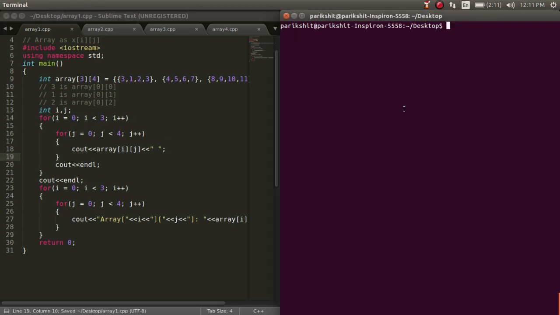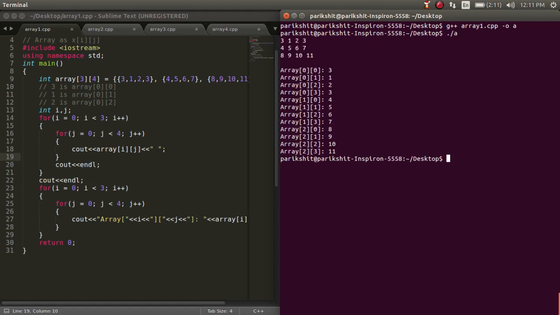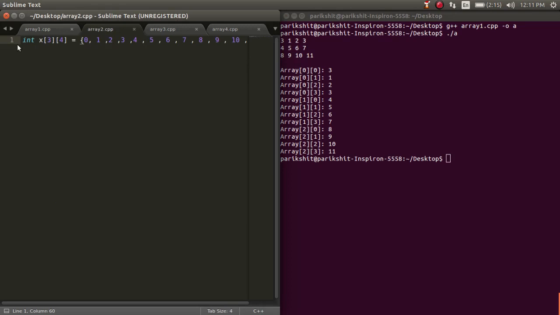Let's run this code. We can see that a similar table is printed. We can store values in a 2D array like this, but this is a naive method of initialization.